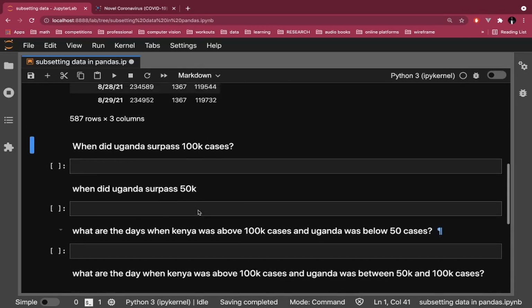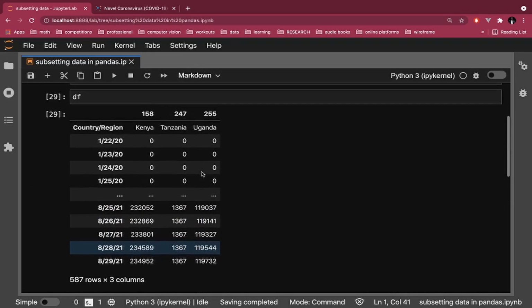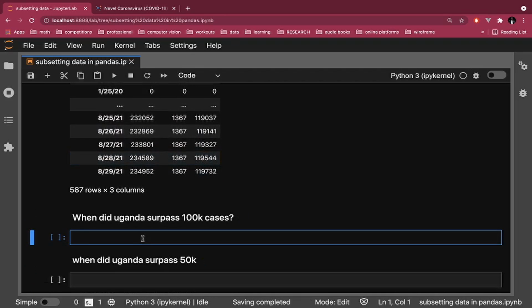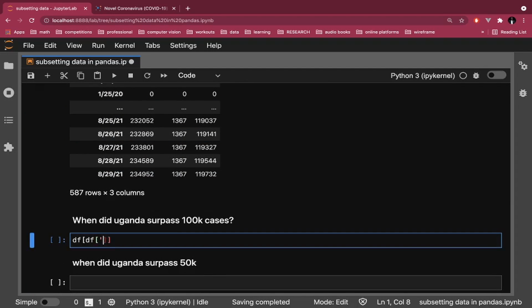So we are going to answer these three questions. Is it 3 or 4? To learn how we can continue subsetting data in different ways. So the first question says, when did Uganda surpass 100,000 cases? So I'm going to say data frame where that column, so the data frame Uganda, so this column is the one that I put here. So I want to put the condition here where Uganda is greater than 100,000. It's 100,000 cases.